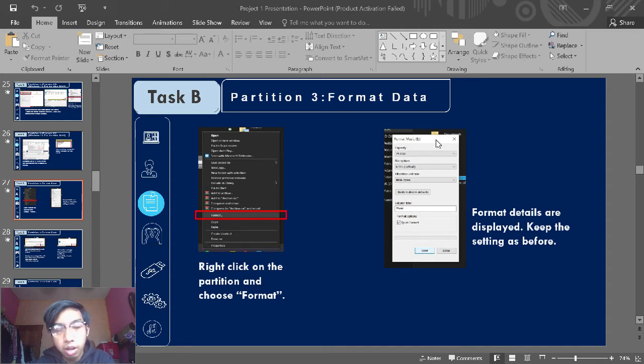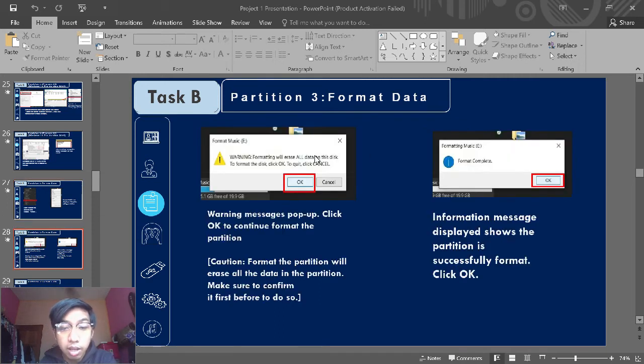Okay, the first step doing it is to right click on the chosen partition and choose format, and then format details are displayed. Keep all the settings as before, and then click start. After clicking start, a warning message will pop up. Click OK to continue formatting the partition, but be cautioned because formatting the partition will erase all the data in the selected partition. Make sure to confirm it first before clicking OK.